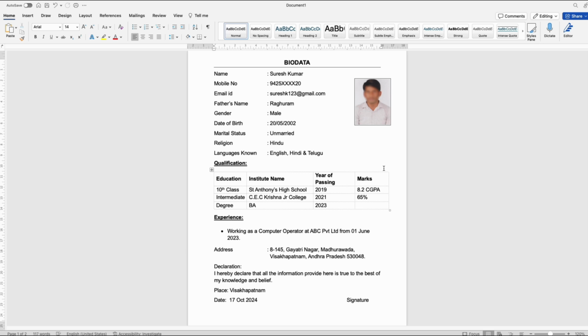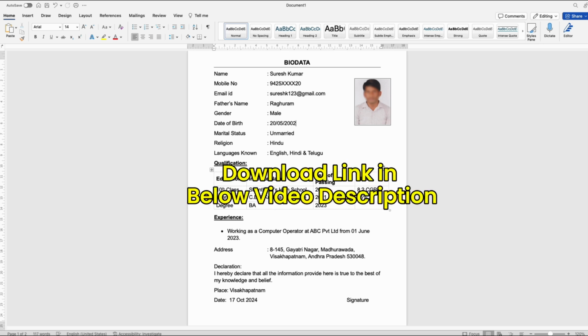You don't need to do all these things. I will give the direct download link. You can download it from the Google Drive link.